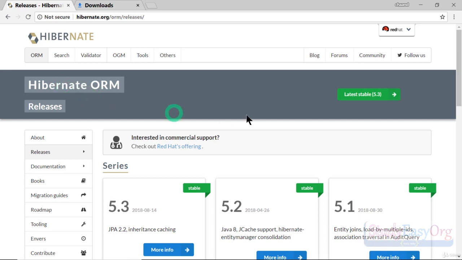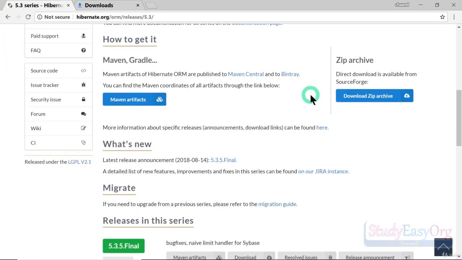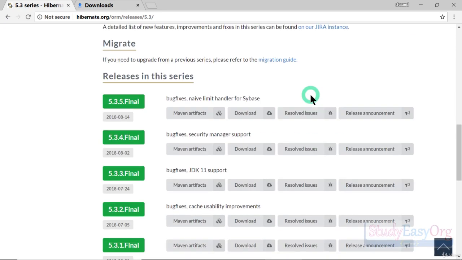Now if we check, we have this button which says latest stable, and if we click on this particular button, then it will open up the download page for Hibernate ORM. Now friends, there are a couple more things which Hibernate provides, but we definitely need only the ORM. Alright, let me click on this button, and if we scroll down, there are multiple things on this page, and one of them is direct download.